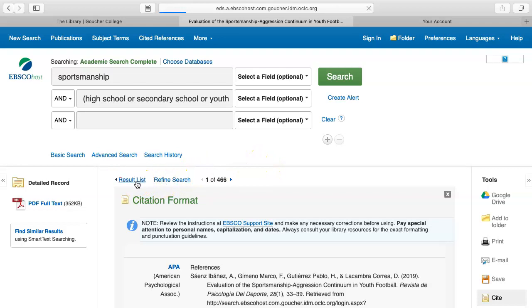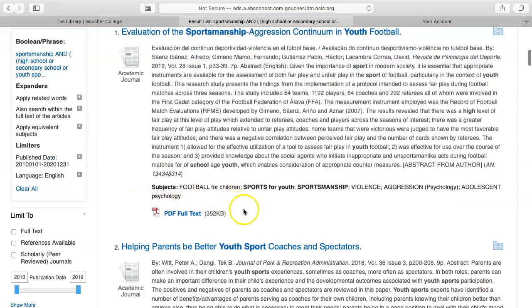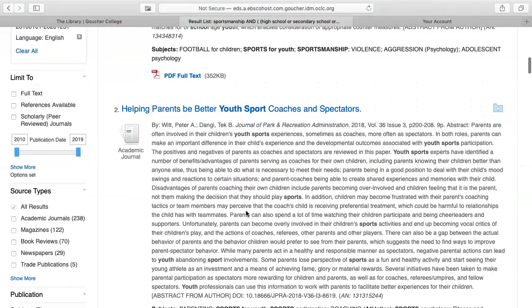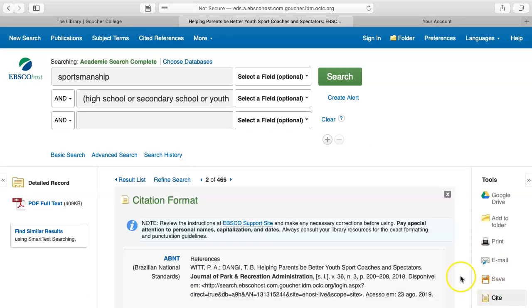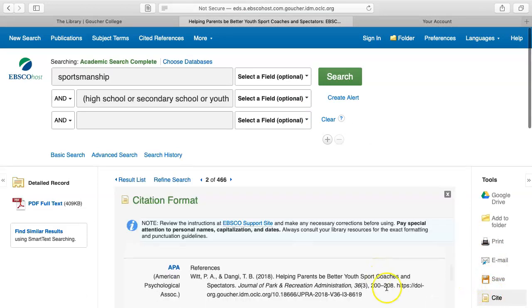So now let's look at the second article. What do we mean by a DOI? So this article, we see there's a DOI here. And if we look at citation and go to APA, you'll see it has https://doi.org and these numbers.